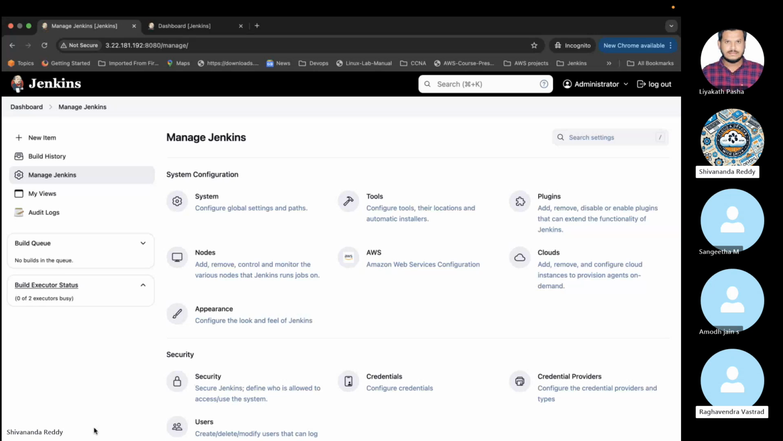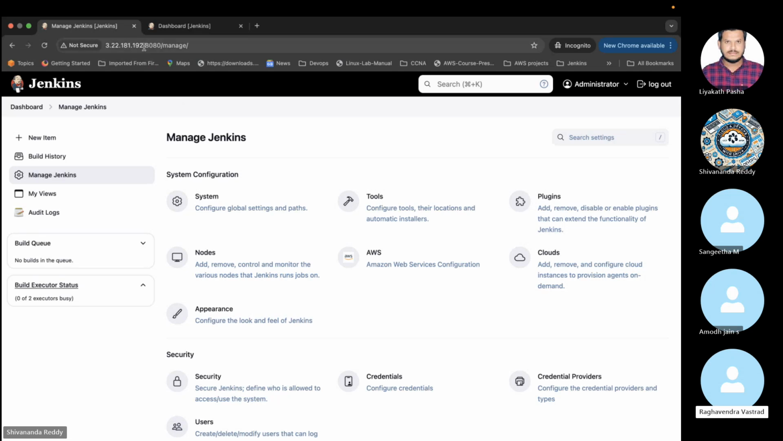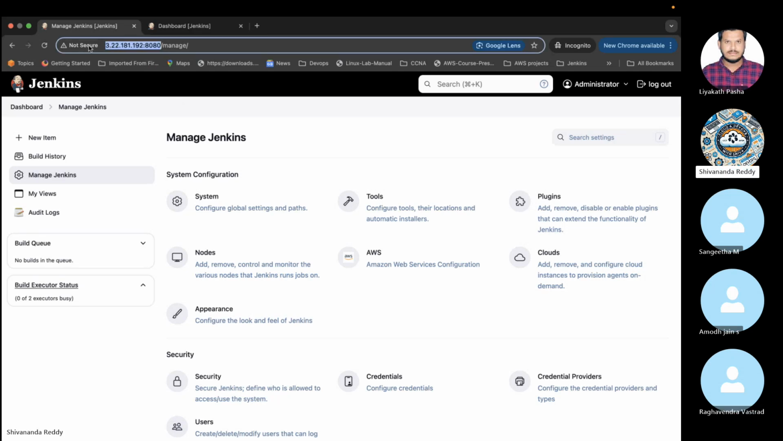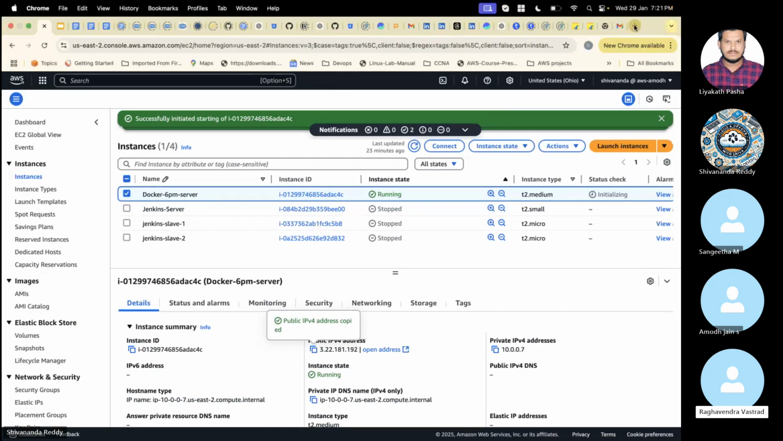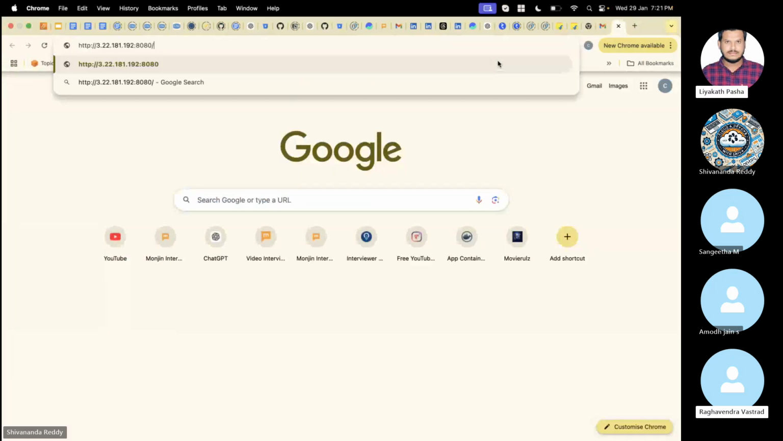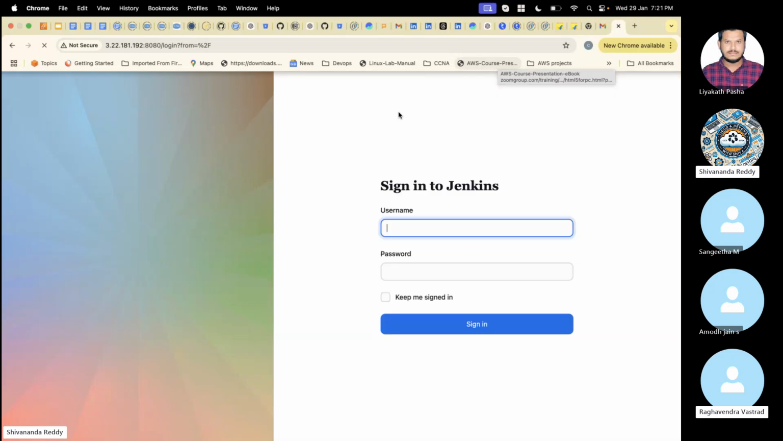I am not able to access anything. You need to refresh that again. I did, sir, twice or thrice. You're not getting that option. It says Raghavendra is missing the overall administrator permission. Let me log in, sir, with your name.